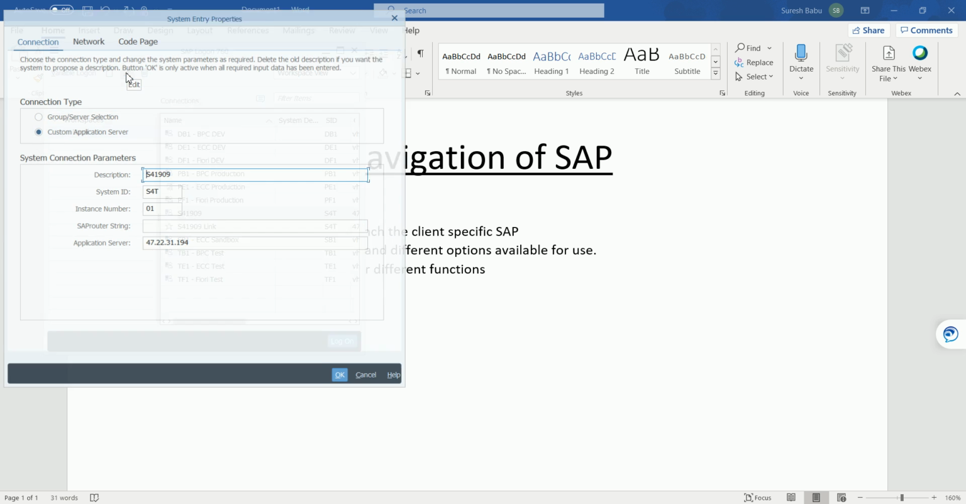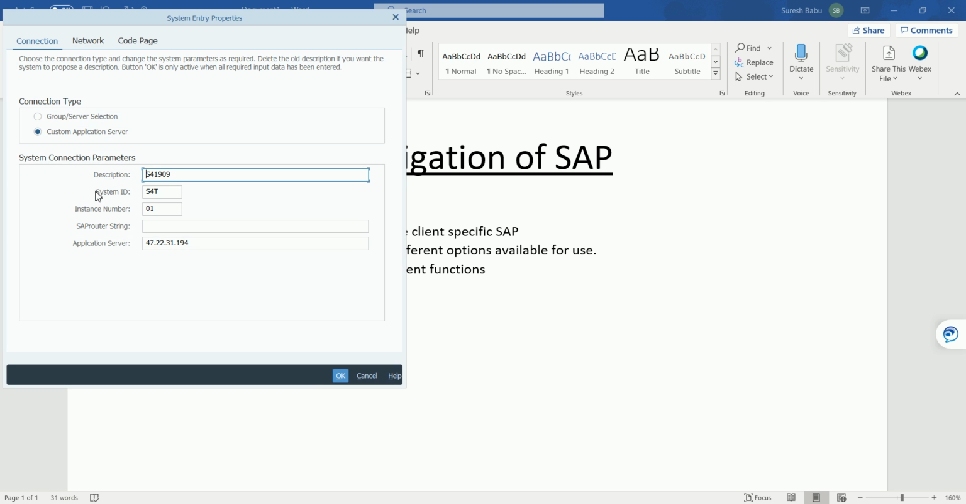So you see, click on the edit. So in this is the description. You can give whatever you want. This is a free text. System ID also free text. You can give anything, S4 test, S4, whatever you want. But this is something that will play a key role in connecting to the appropriate server. So this is something should be valid. This cannot enter whatever we like.